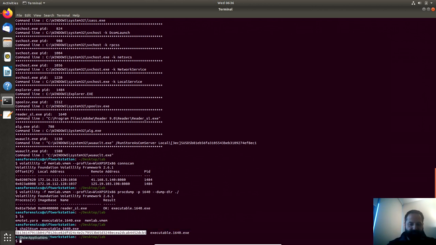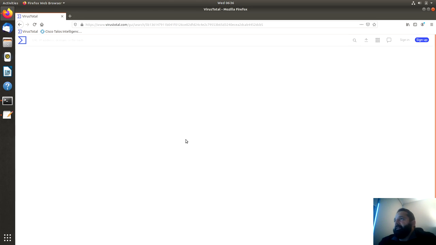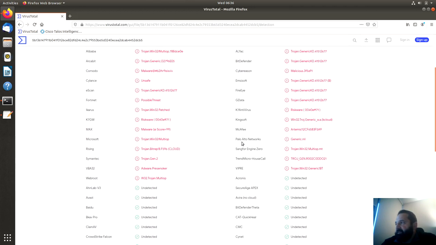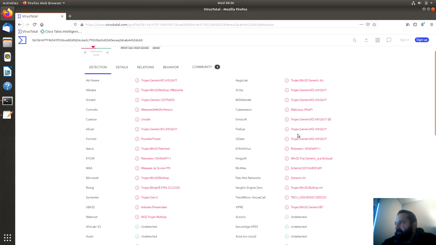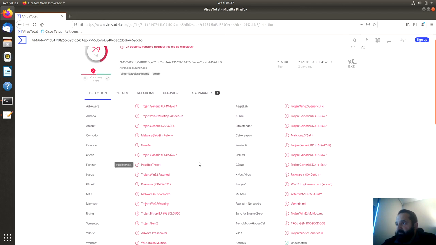Get the hashes from this one, and let's go to VirusTotal and see if there's anything. Okay, it definitely doesn't look good. And this is a Trojan, Artemis. We'll get into it more, but that definitely doesn't look good.